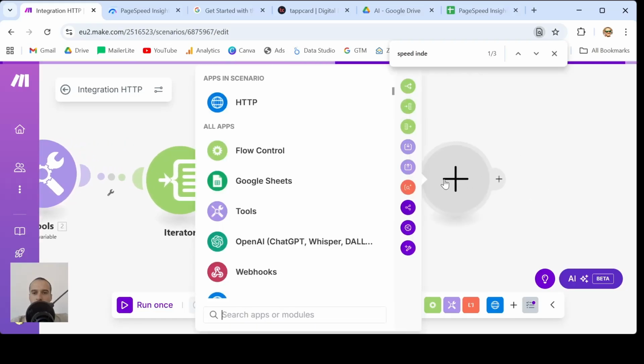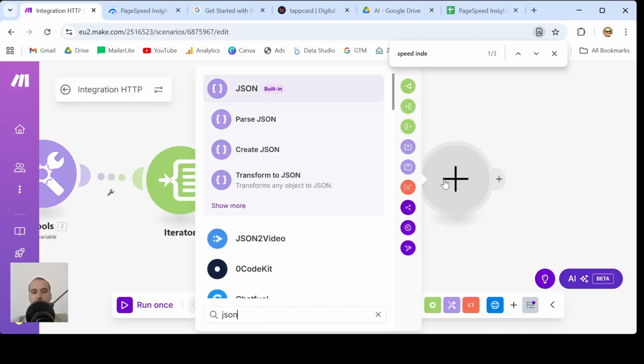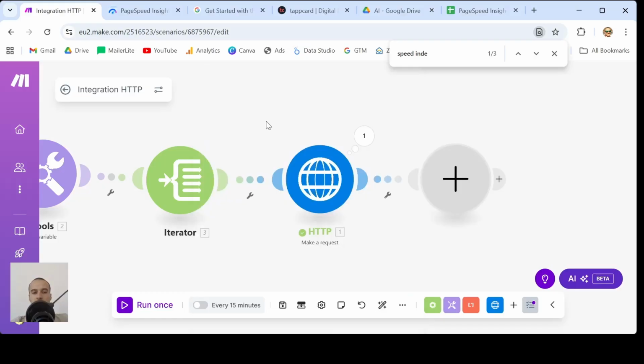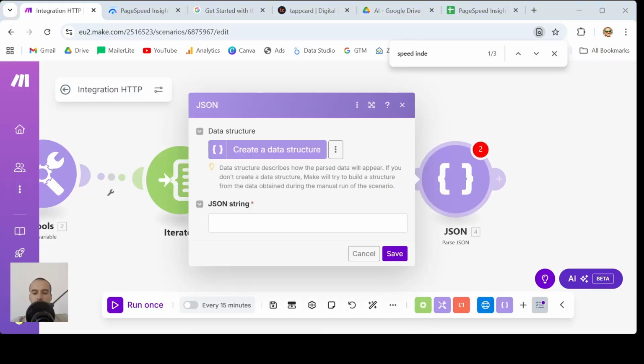Now, before we actually go and populate our Google Sheet, we need to add another module, which is going to be JSON, and select parse JSON. Why do we do that? It's because this way we ensure that the data coming from the HTTP module is correctly parsed into our Google Sheets.